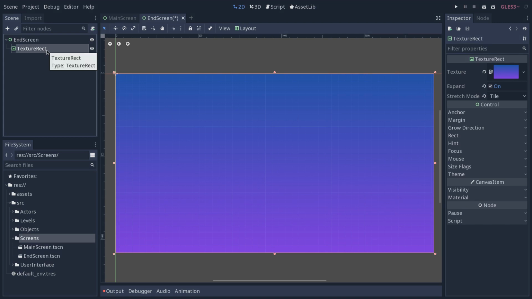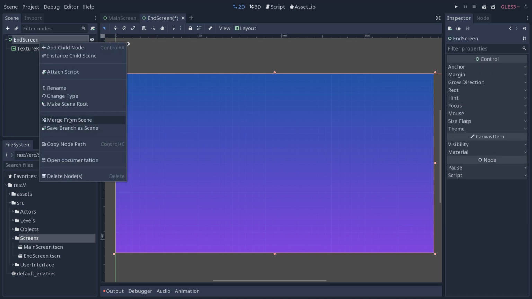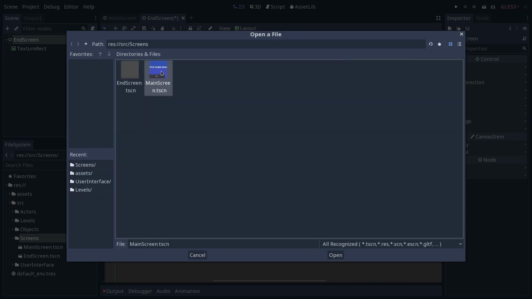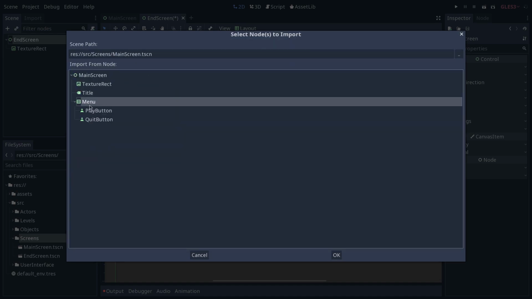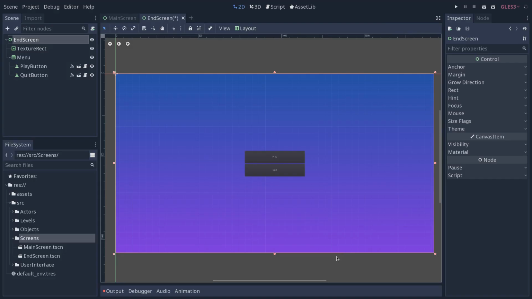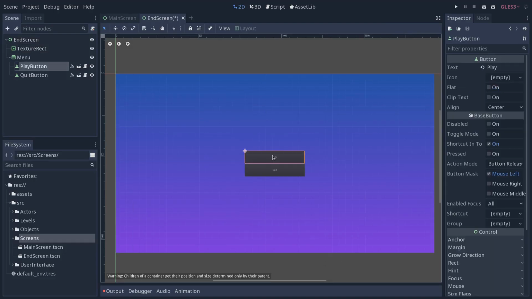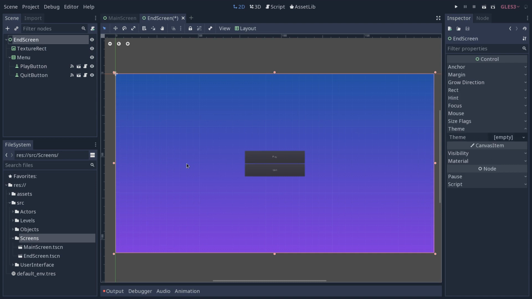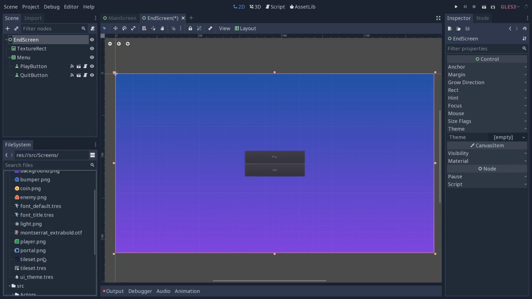We could also save our background as a scene to reuse it, but I wanted to show you that other functionality. We're going to do the same, merge from scene, go get the main screen, to merge our menu here, because we're going to have a very similar menu in the end to restart the game from scratch or quit it. Let's click OK. And you'll see that because we are not using our UI theme yet, the text is really small. So select the end screen node, expand the theme category, and we're going to drag and drop our UI theme.tres into the theme slot.